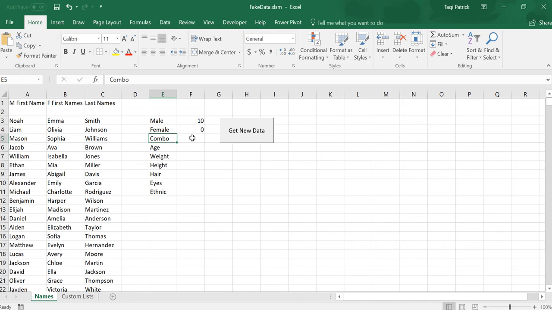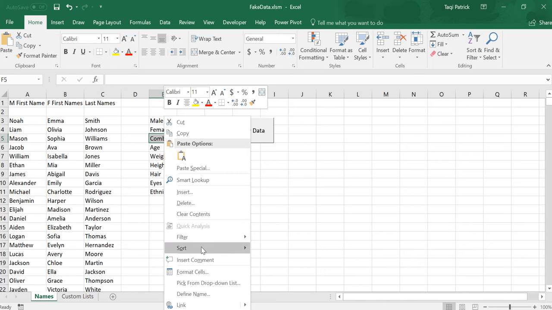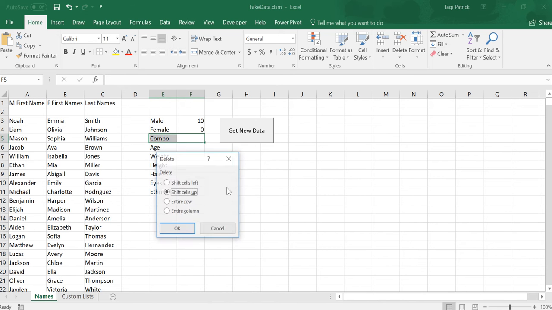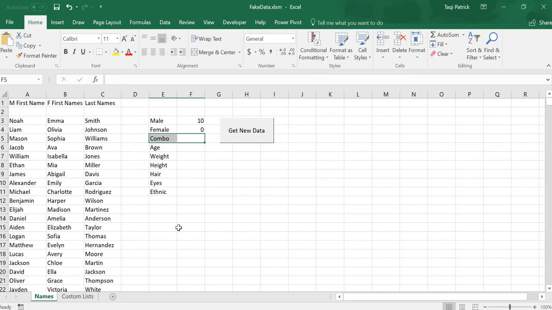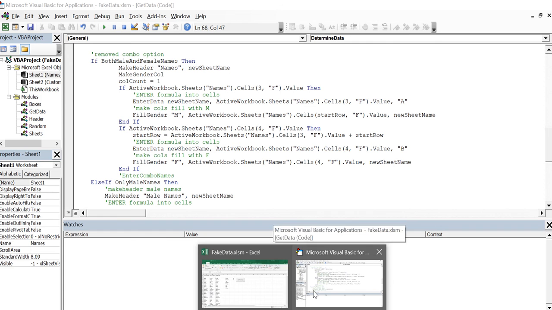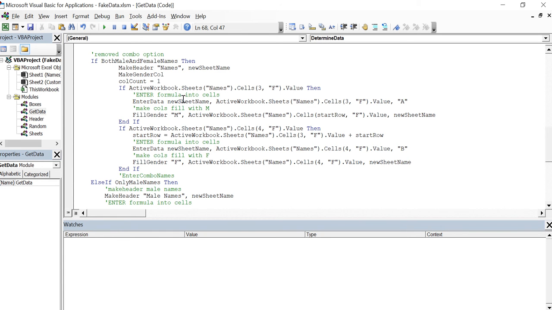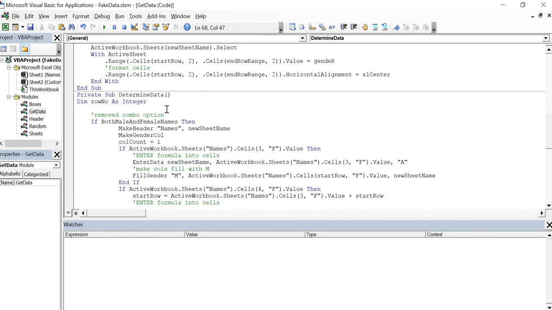Now that we're getting rid of combo, and here let me just do it now. Delete cells. Here we go, and we'll just shift cells up. Getting rid of combo is going to impact our design a little bit. So let's see here.